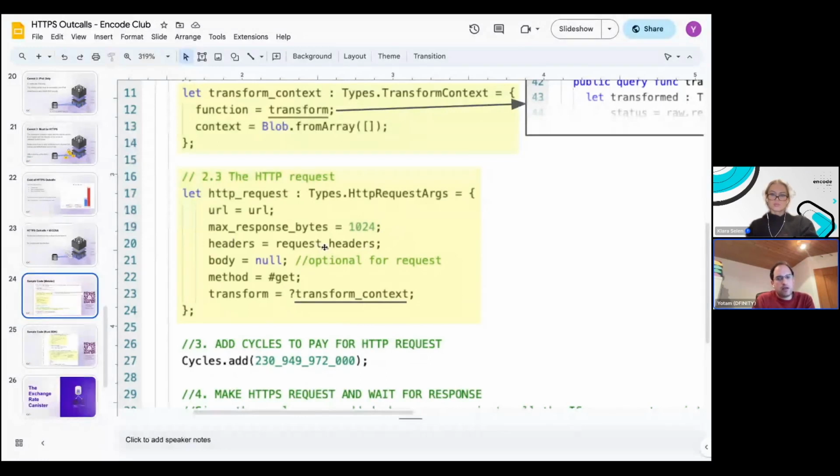Then the headers, we built them before, above. Then a body, it could be supplied, but it's optional because this is a GET request, we don't need one. Then the method here in Motoko, we use this enum notation this way. And for transform, we provide this context that we built before.